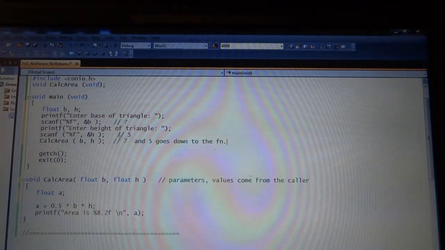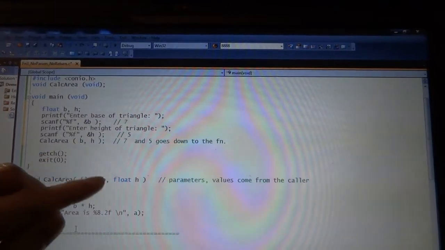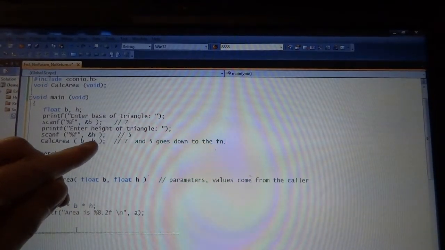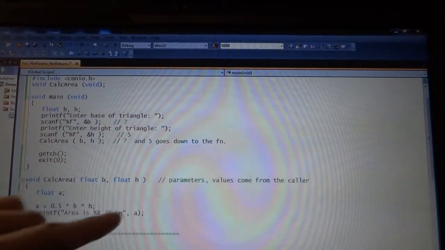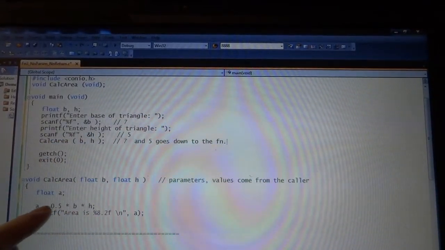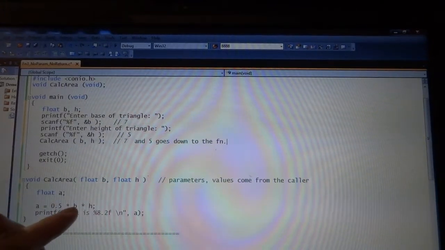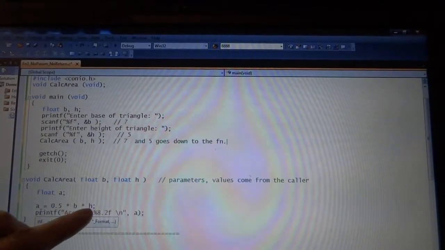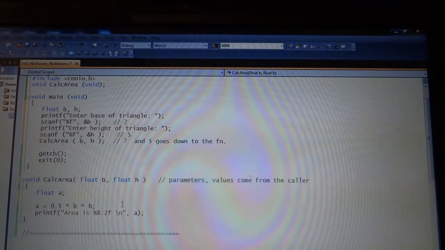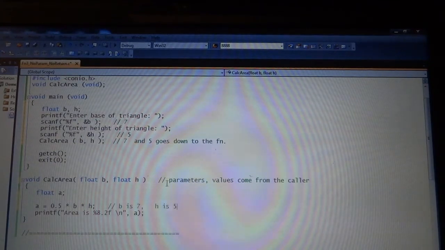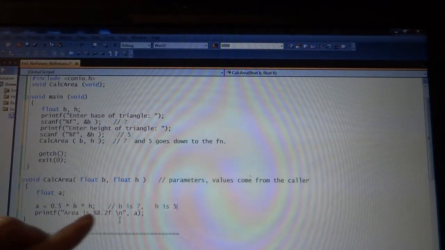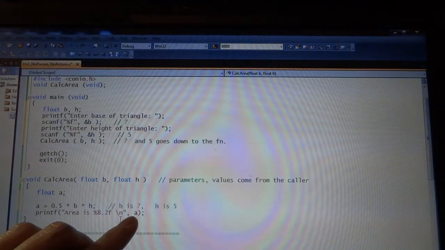Fn mean function. Okay, so 7, the B will go to the B here. 5, if the user enters H as 5, 5 will go down to the H there. Now, the function knows the B, this B, is 7, and H is 5. Okay, let me put a comment. So the B here is 7 and the H is 5. Finally, it prints the area.